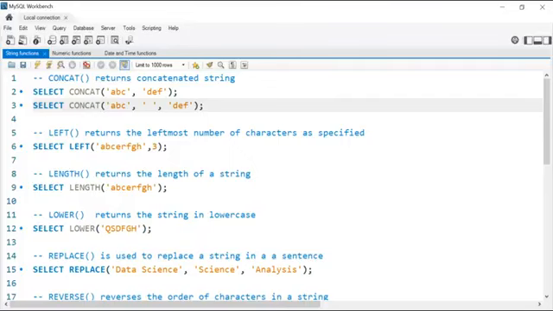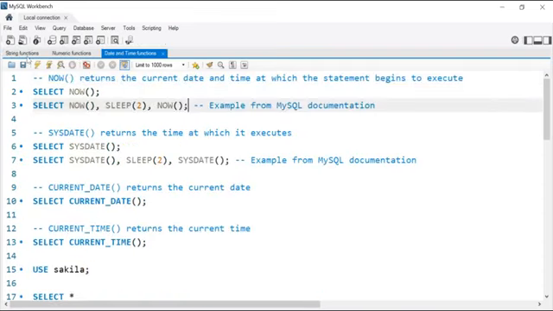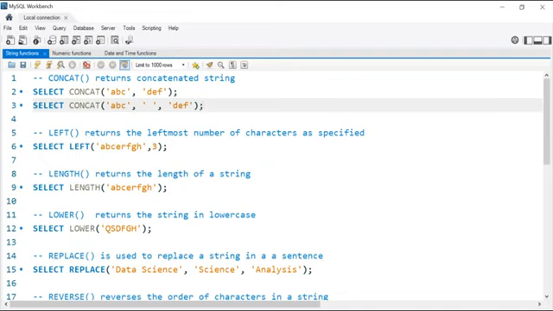In this tutorial we are going to talk about MySQL built-in functions, and more precisely about the 3 different types that are shown here. We have string functions, numeric functions, and date and time functions. I'm going to start with string functions, and from the name we can understand that these functions are used with strings. Our first function is the concat function, which returns concatenated strings.